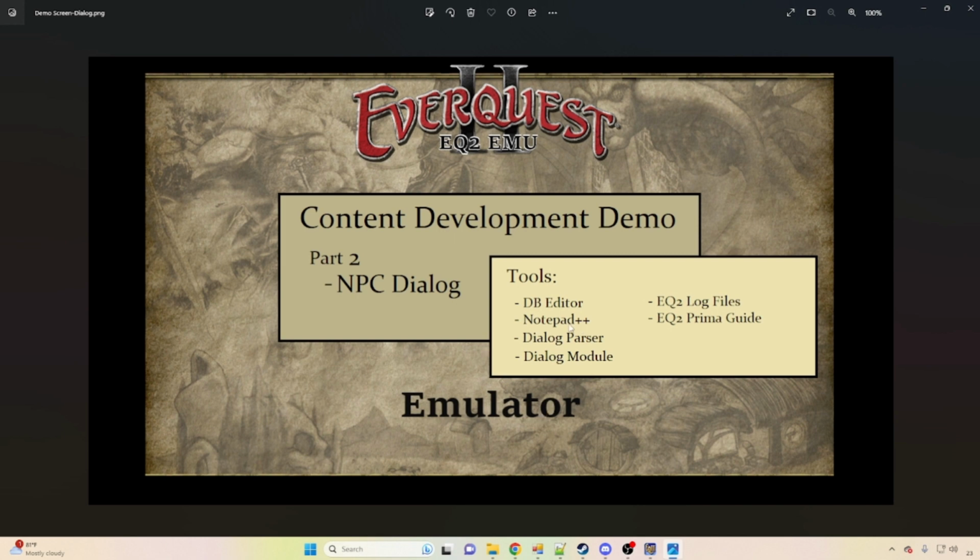For instance, the main thing I'm going to be using today is our database editor, which is a web-based browser where we do a lot of our content development. Also, I'll be using Notepad++, which is a great tool if you're looking to sift through lines of text to pull out certain words if you're searching for something in particular.